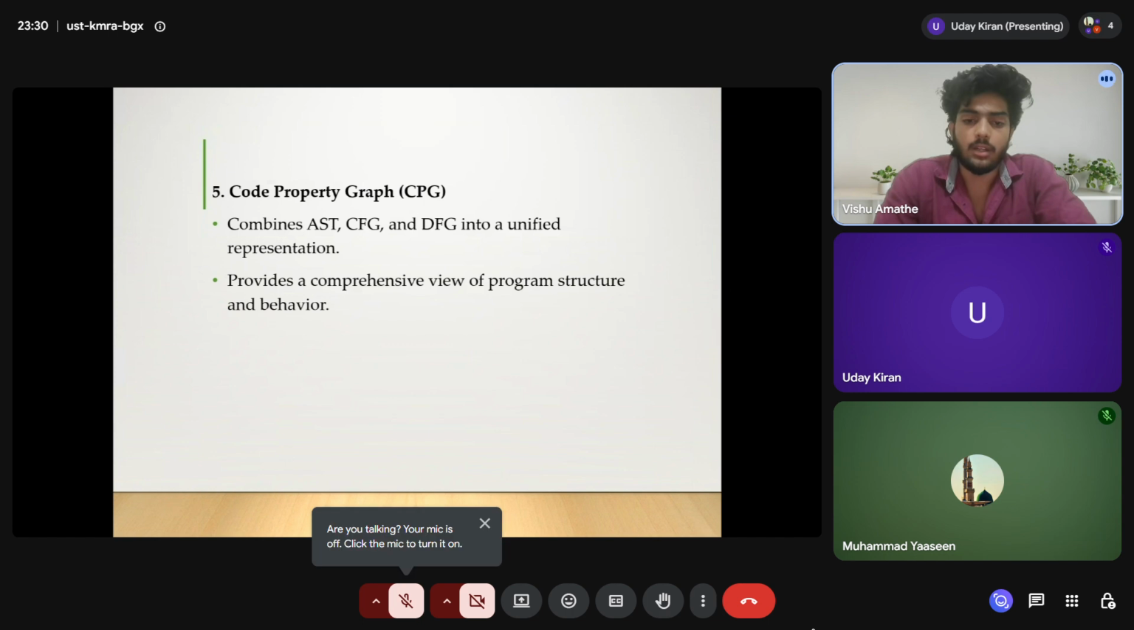Next, data flow graph. What is a data flow graph? It shows how data moves between variables and operations. Its main purpose is tracking variable definition, variable usage, and data dependencies. Its benefits are that it helps in optimization, parallel execution, and dependency analysis.